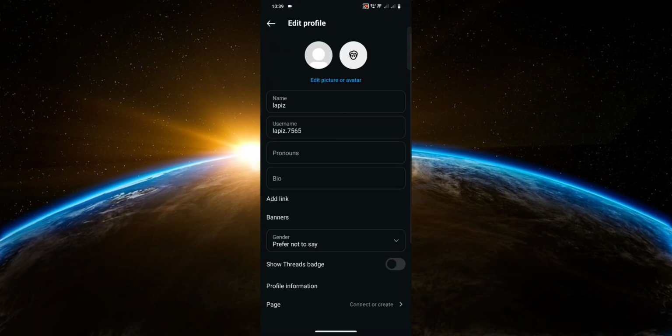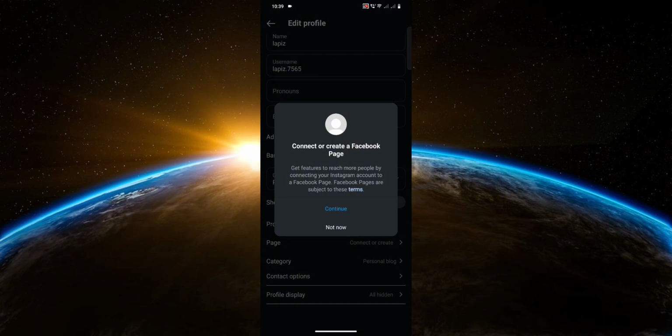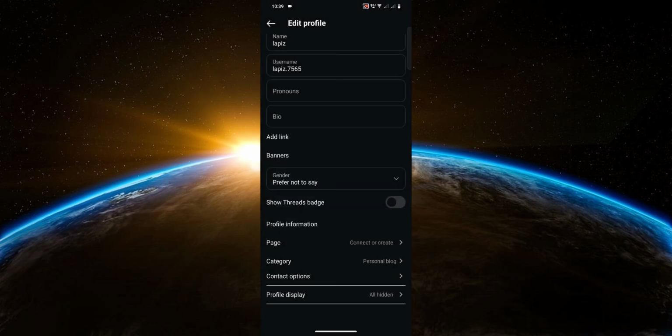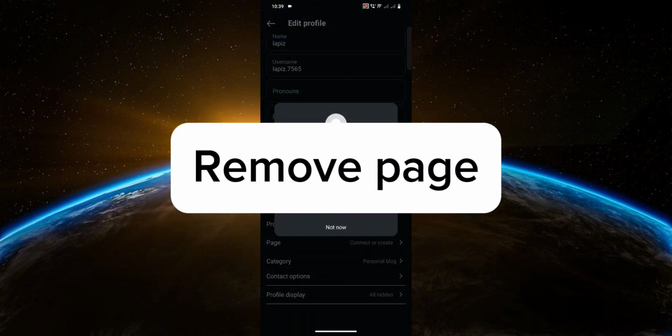Then you're going to scroll down and you're going to click on Page right here. Your Facebook page should show up here if it is connected to your Instagram account. In my case, this is what pops up for me because I do not have my Facebook page connected to this account. But anyway, after you click on Page, it'll show you some options and you can just go ahead and click on Remove Page.